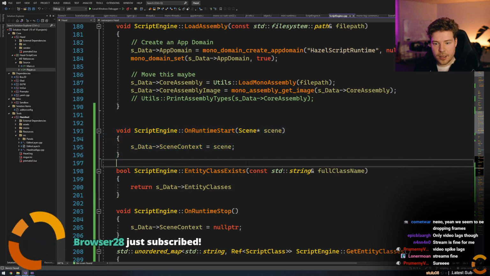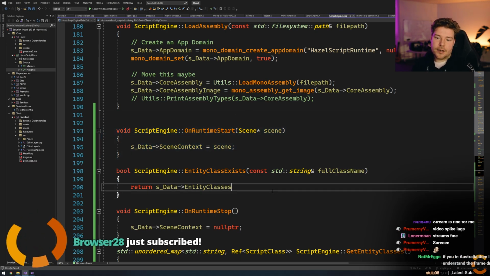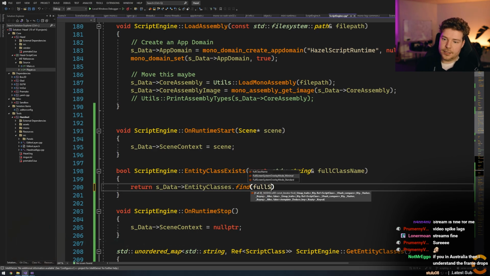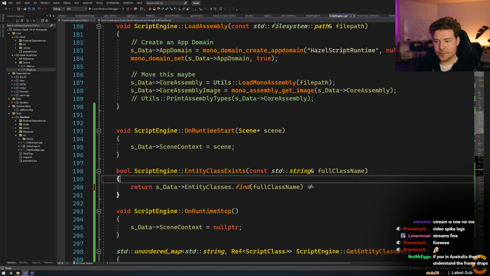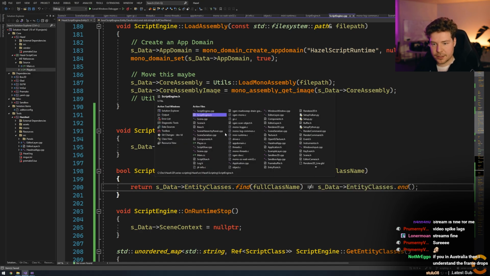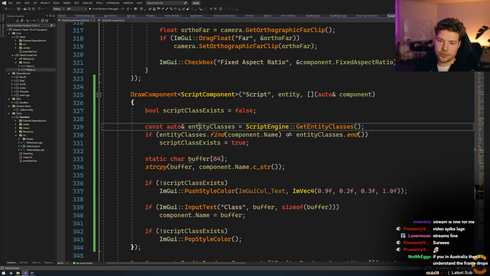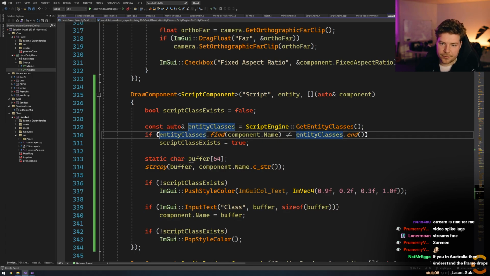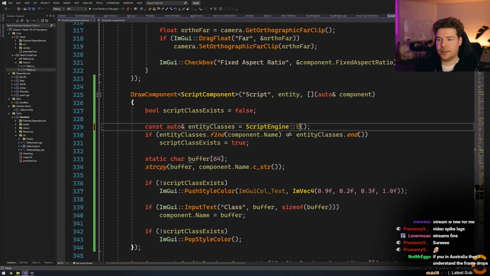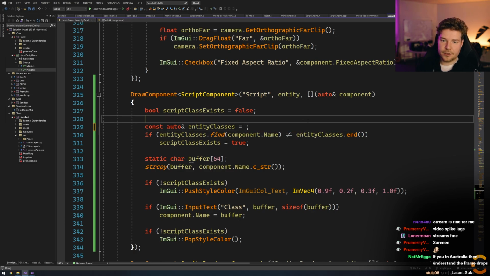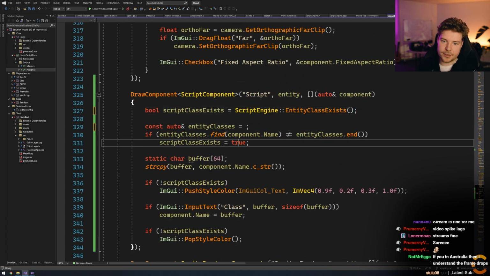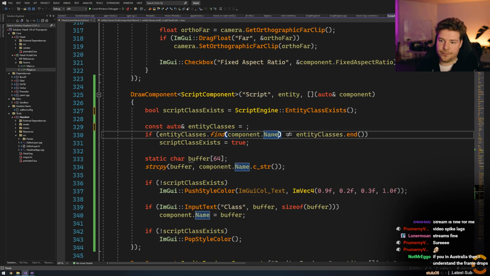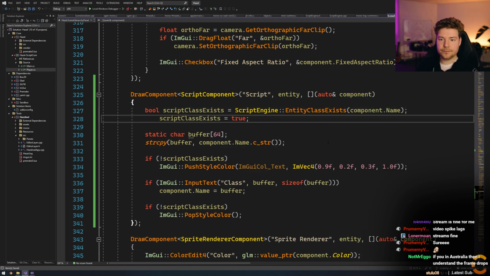Okay, so s.entity classes.find full class name doesn't equal end. So now that we've done that, we can also go back to scene hierarchy panel, and instead of trying to do this here and retrieving them and doing all of this stuff, we can just say entity class exists this, right? So basically script class exists now just becomes entity class exists component name. So that makes this a bit cleaner. There you go.